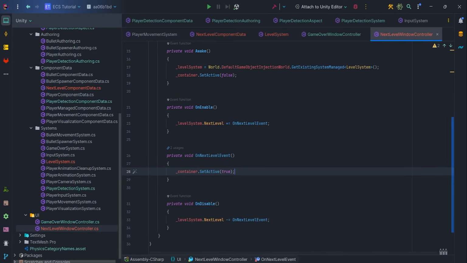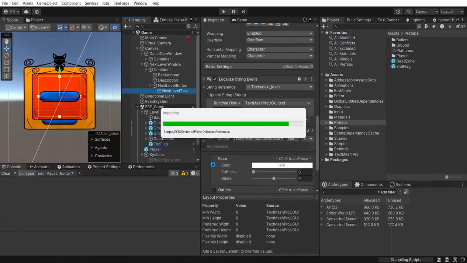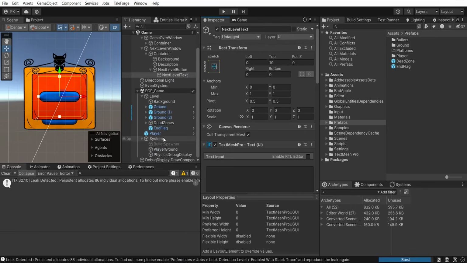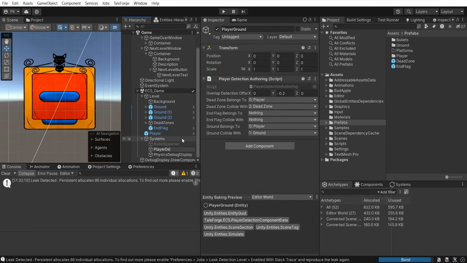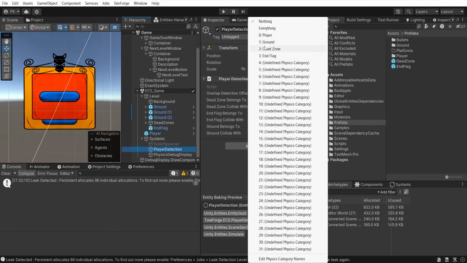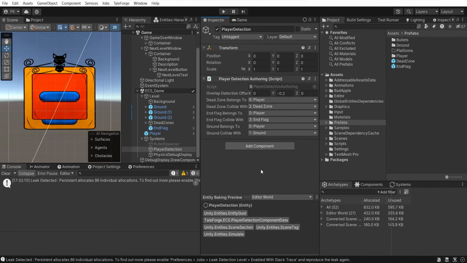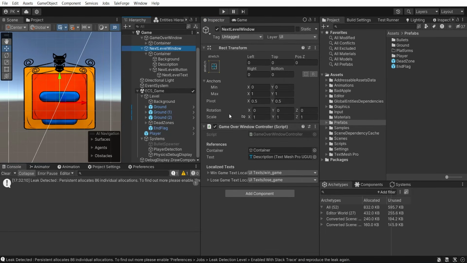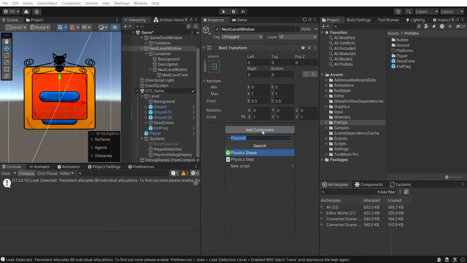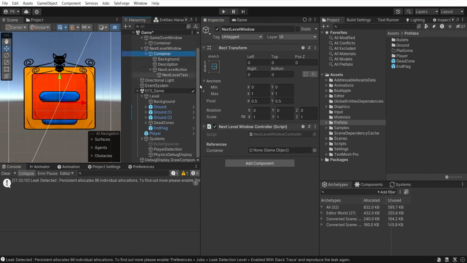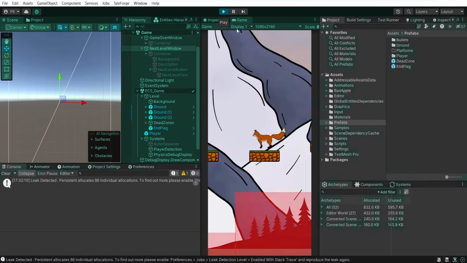Let's go back to Unity. Wait for the recompile process to finish. Let's refactor PlayerGround to PlayerDetection and set up the EndFlag CollisionFilter belongs to and collides with. Also attach the NextLevelWindowController script to NextLevelWindow. Remember to remove the GameOverWindowController script from the newly created object. Press play and test if everything works.